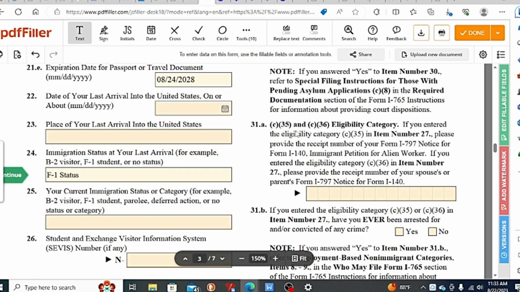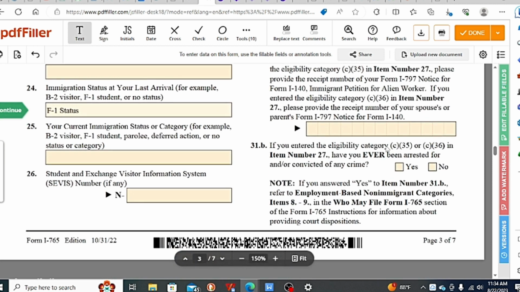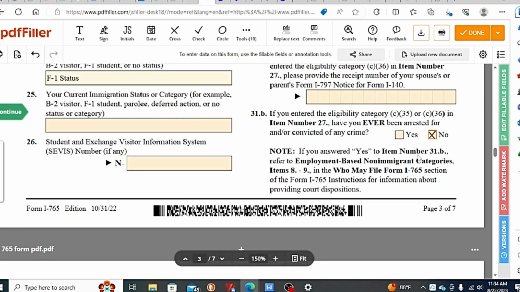Moving forward to C35 and C36, if you entered C35 or C36, you need to provide your receipt number of your Form I-797, that is first notice of action, and also Form I-140, which is immigrant petition for alien worker. Have you ever been arrested for or convicted for any crime? That is if your category is C35 or C36. If your category is that, then you need to provide this answer, yes or no. But in our case, I'm going with no.